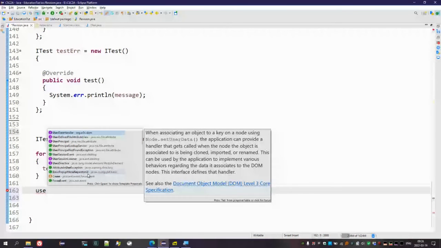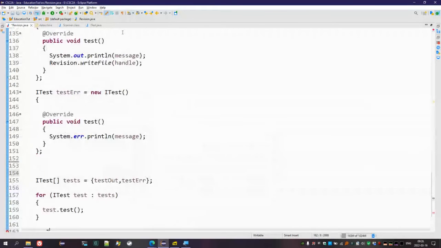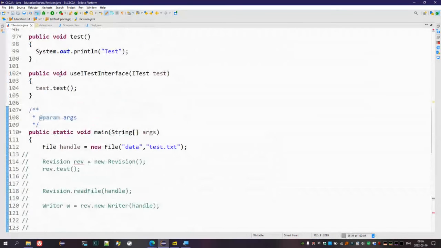We have this method. Did I make it static? I don't think I did. Nope.